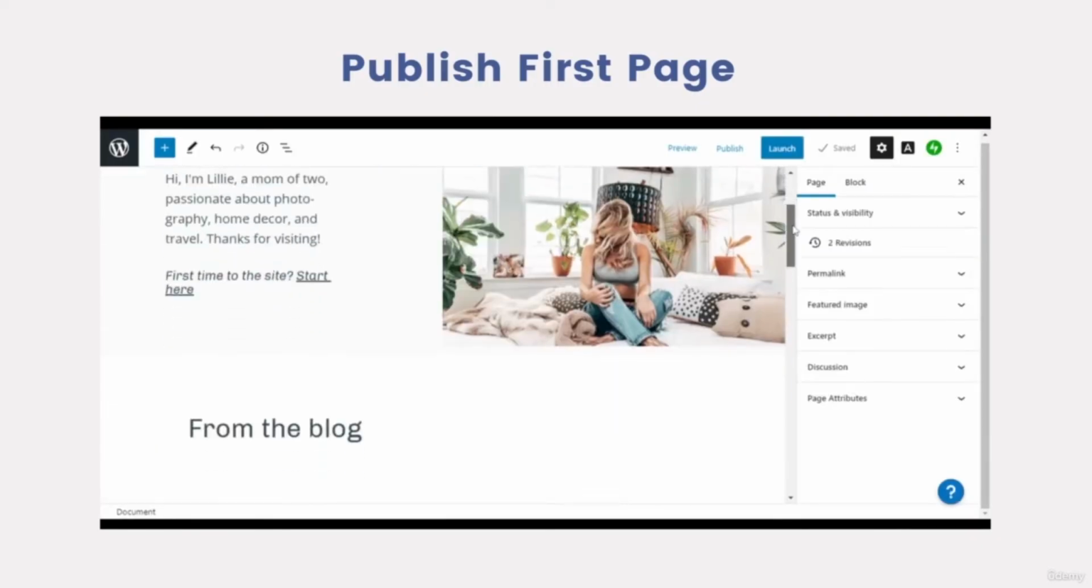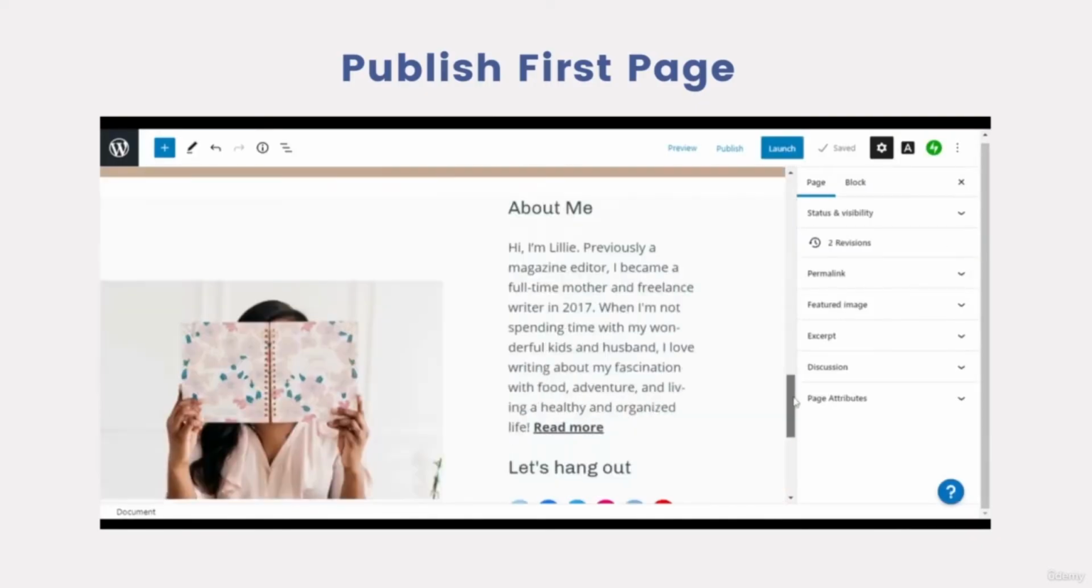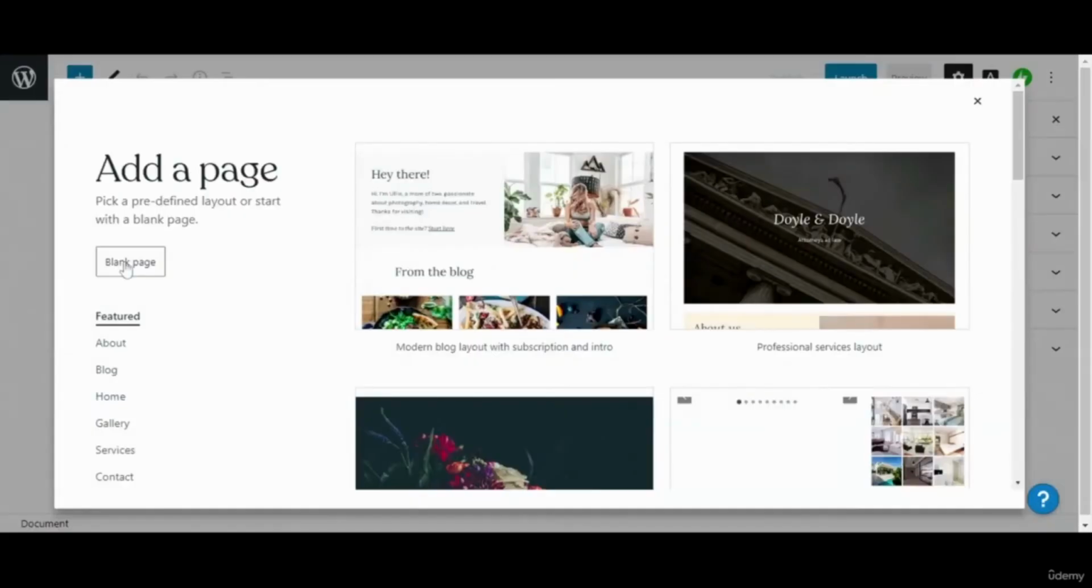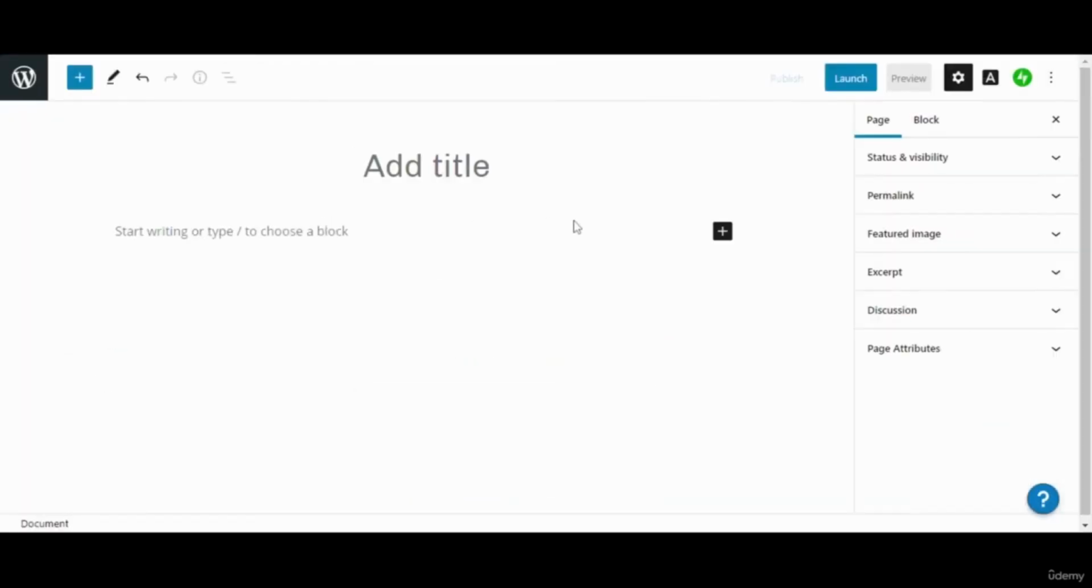In the blog editor you will be creating pages and posts. You can add more blocks by clicking on the plus icon. There are multiple ways to add a block and a post of the type you need. In this video I am showing you how to create a page.